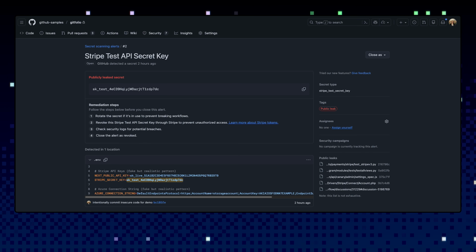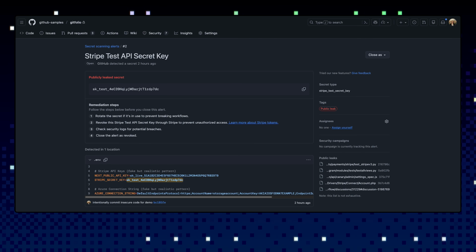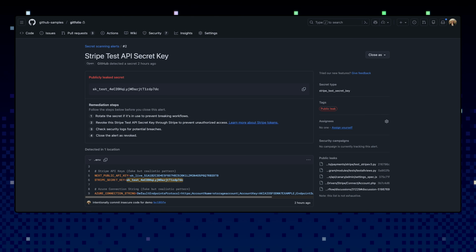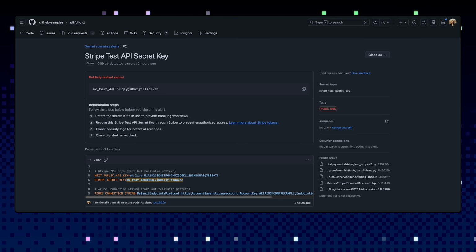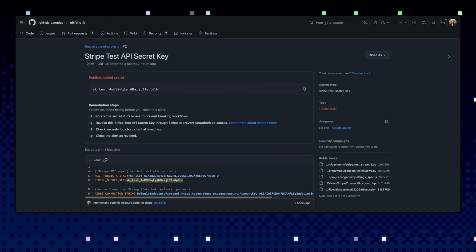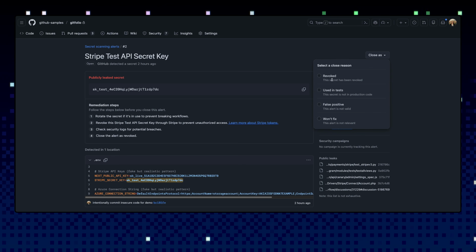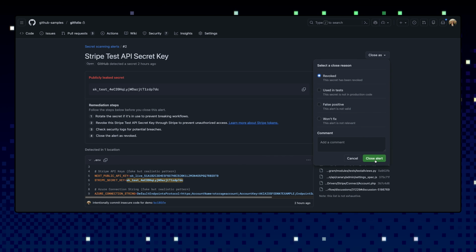Revoking a secret just means disabling the old key so it can't be used anymore, usually by generating a new one on the platform where the secret came from, like Azure or Stripe. You'll need to do that part yourself, but secret scanning gives you an early warning so a leaked secret doesn't become an exploited one. Once you've revoked the secret, you can close the secret scanning alert by clicking Closed as Revoked.